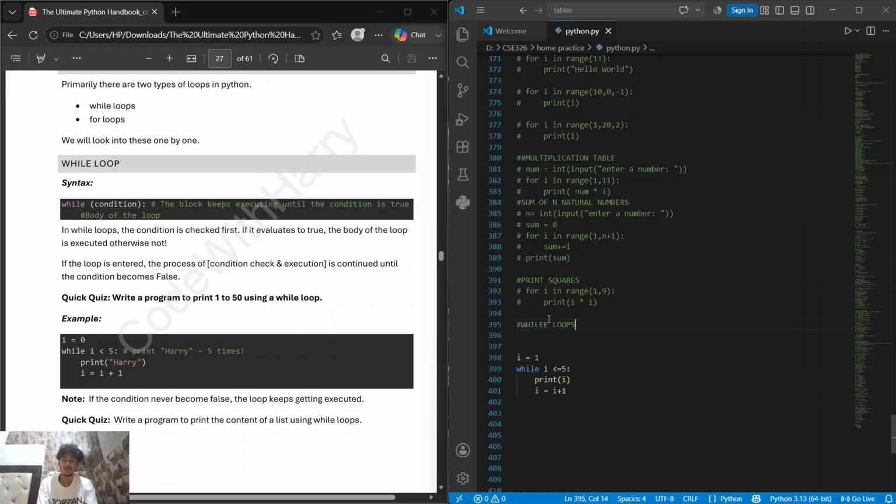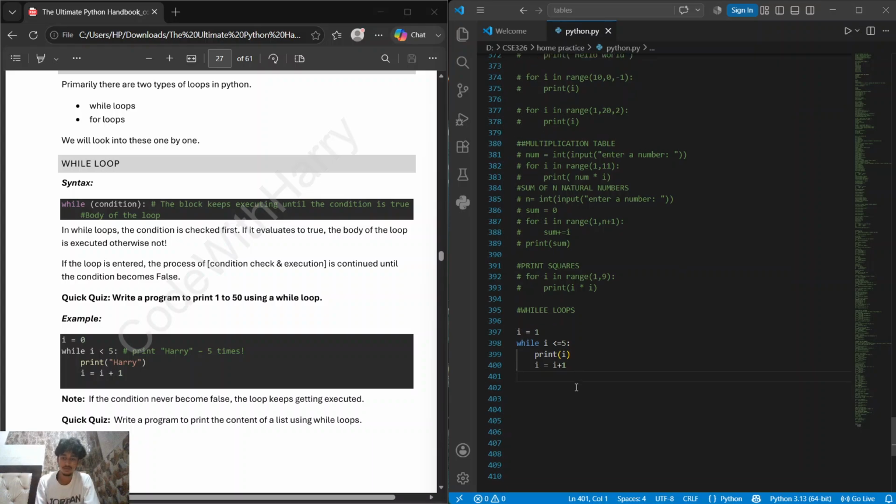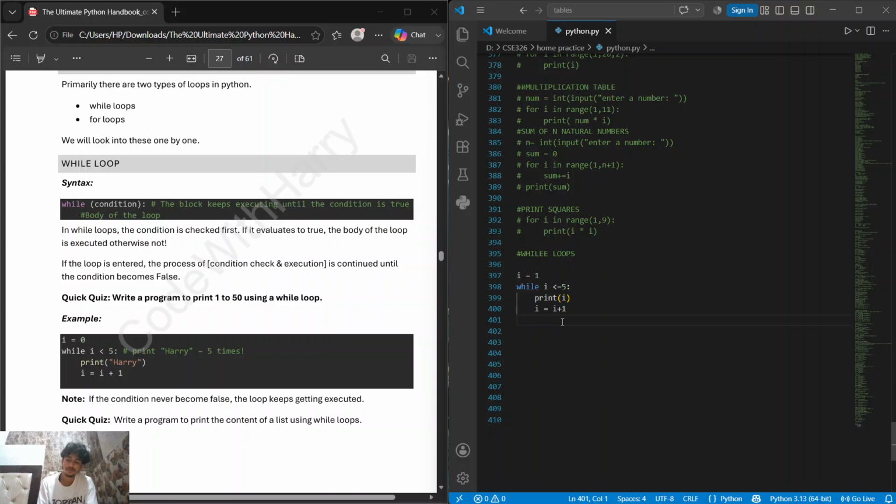While loops. Okay, friends. Wait, let me just turn off the alarm. Okay, so this is the while statement. Again, I will tell you. First, the value of I is 1. It will check whether I is less than 5. Yes, it is, so it will print I.